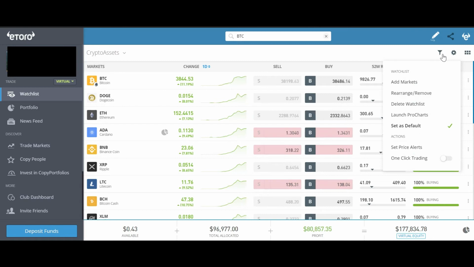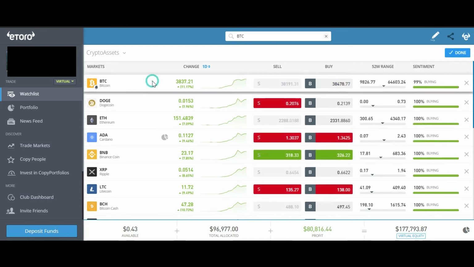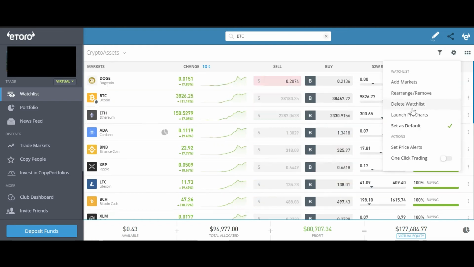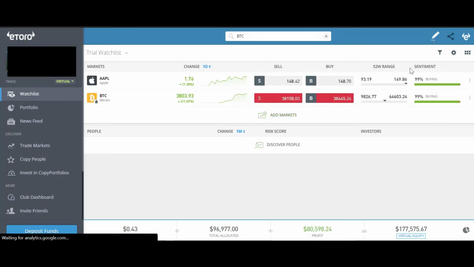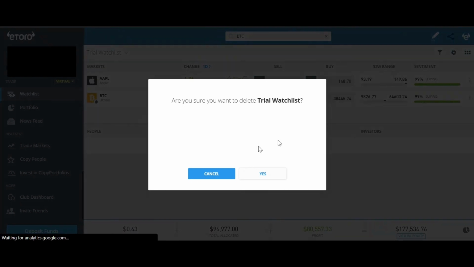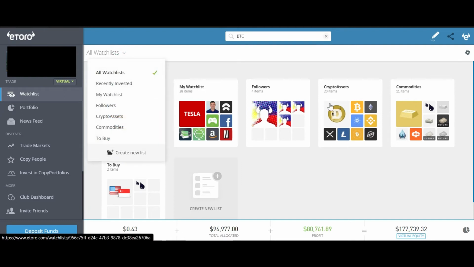And here we have the settings for the watch list. For example, I have added these coins and these stocks, so I can rearrange them. You can just click it and then drag it where you want it to go. And then we also have here a delete watch list. So for example, you're currently on the trial watch list. If I select delete watch list, it asks if you're sure you want to delete, select yes, and there it will go back to all the watch lists that you currently have and created, and as you can see, the trial watch list is gone.